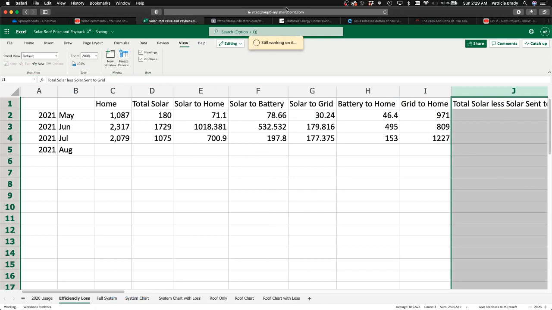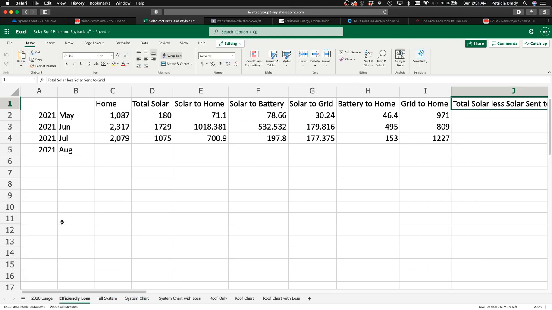Oh, of course, I have a beach ball. All right, there we go.